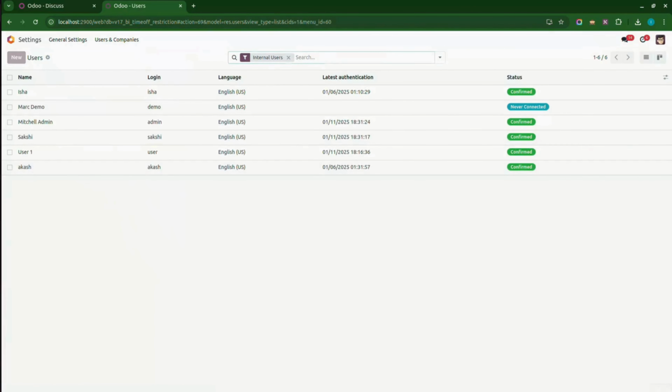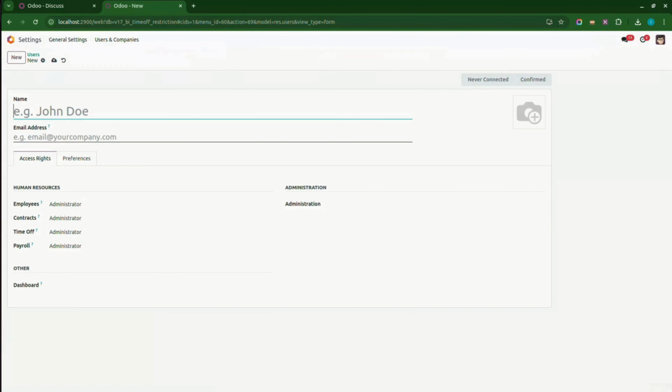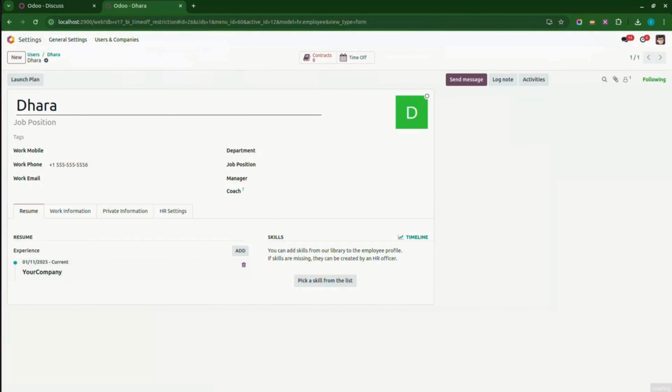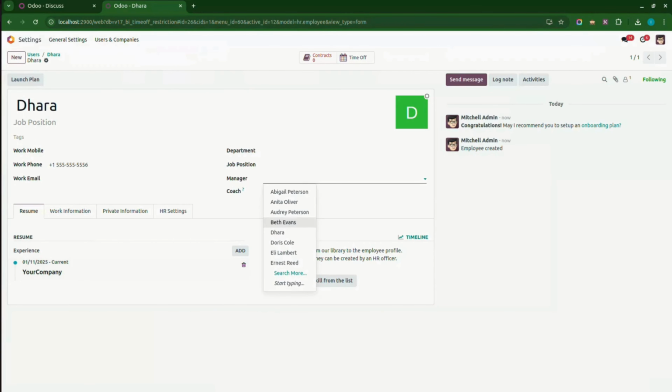Let me start by going to the user settings. When I click on the user, let me click create a new user and name her Dhara. Let me provide the necessary details, and when I click on save, I can see that the option for creating an employee is available. When I create an employee, I can see that there are no contracts available for this employee. Let me go ahead and create a valid contract for this employee.